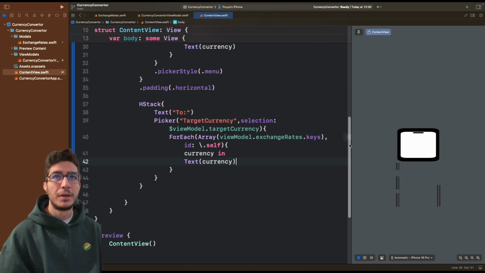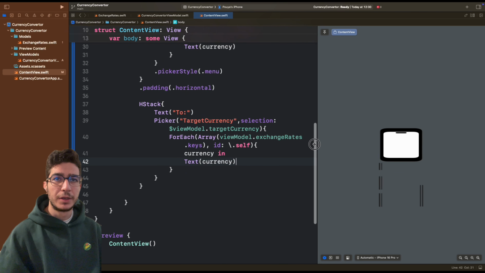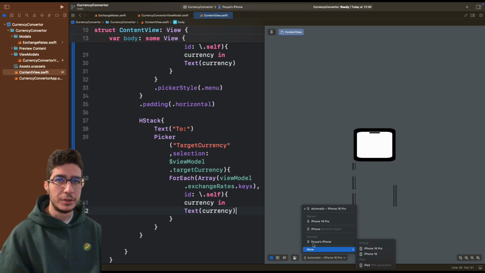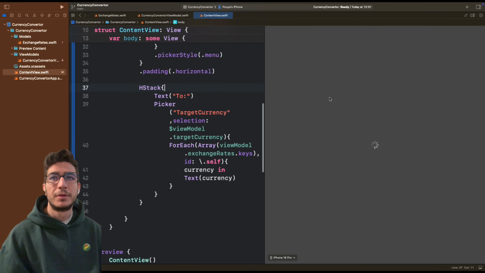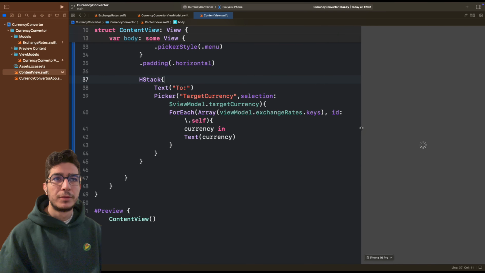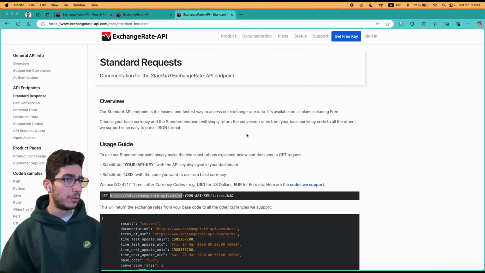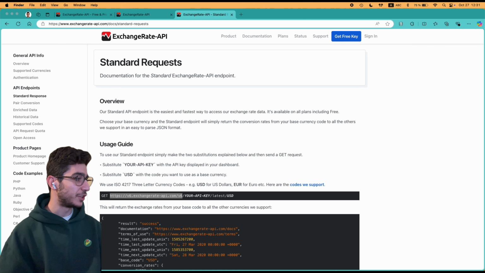So what is going on here? Let me just see. Change it. iPhone with dynamic island. Let me just see. And then add it. Sorry about that. Yep. Oops, the Xcode got crashed.